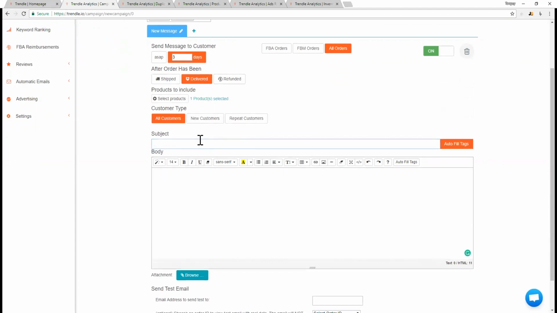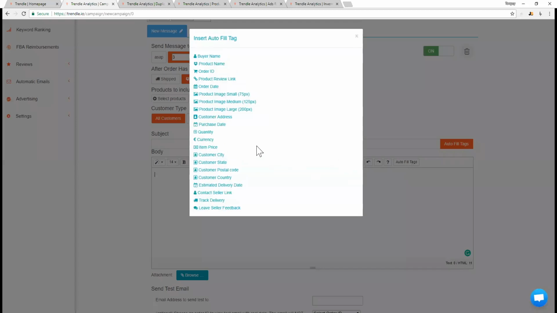Then when you create your email and your subject and your body, you can use autofill tags. Now, these are ways of personalizing your emails. You can personalize it using a buyer name, a product name, a direct link to leaving a product review, an image of the product, and different sizes. You can put a whole load of information to make your email as personalized as you want it to be.